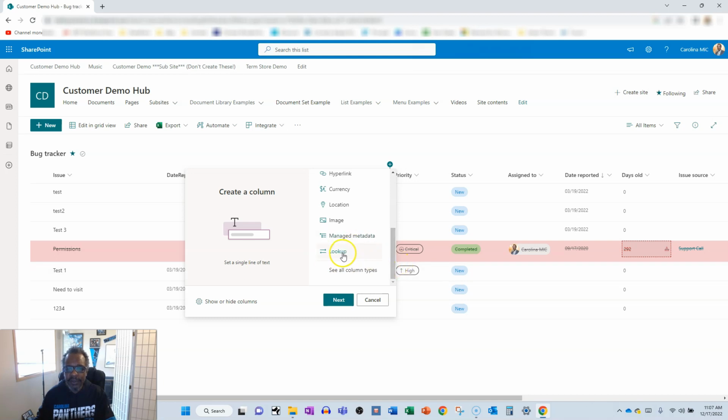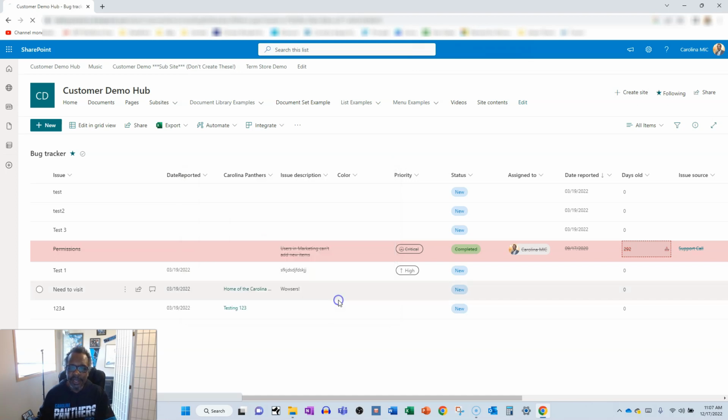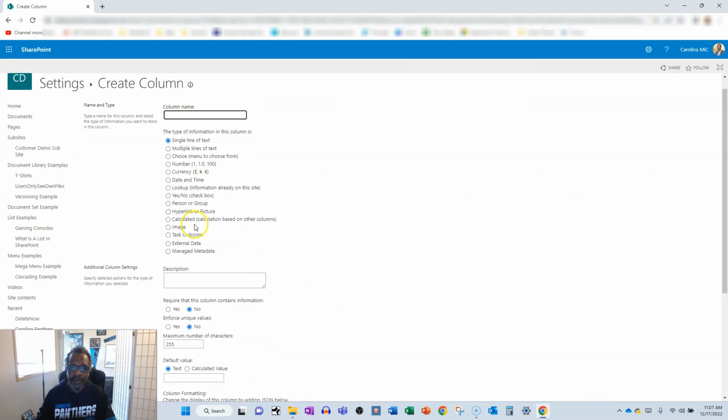I did discover here, so if you want to see all column types and see all of the goodness, you click see all and then click next, and it will bounce you into the settings where you can access all the different types of column.